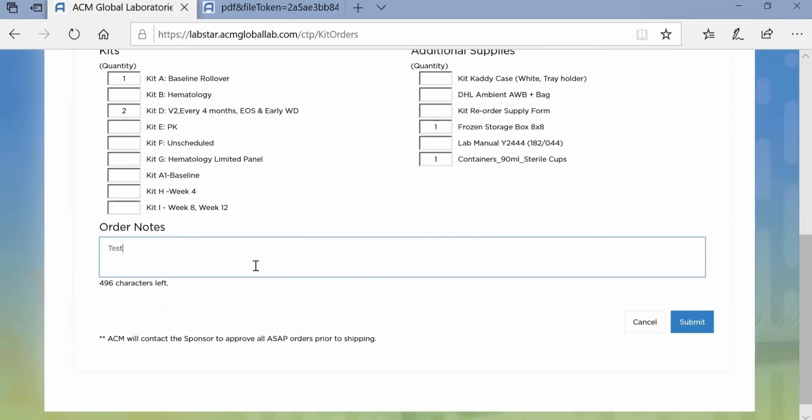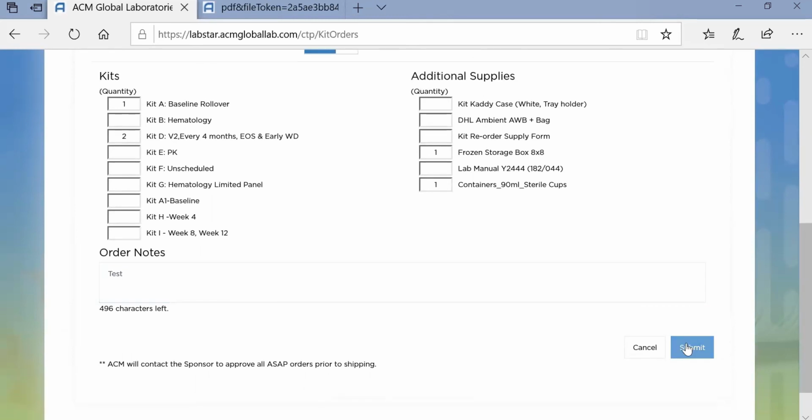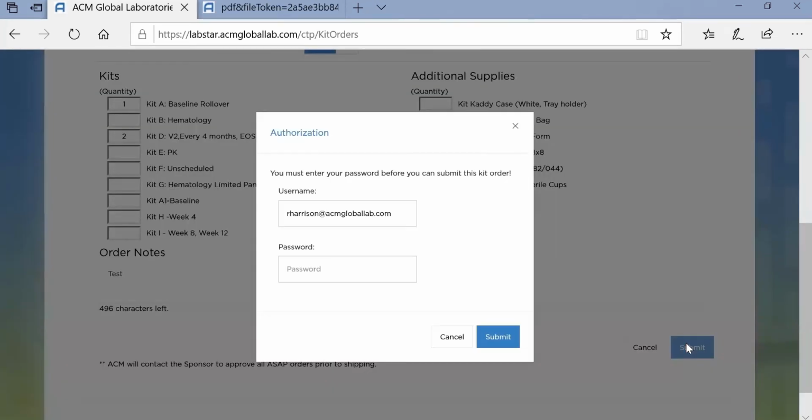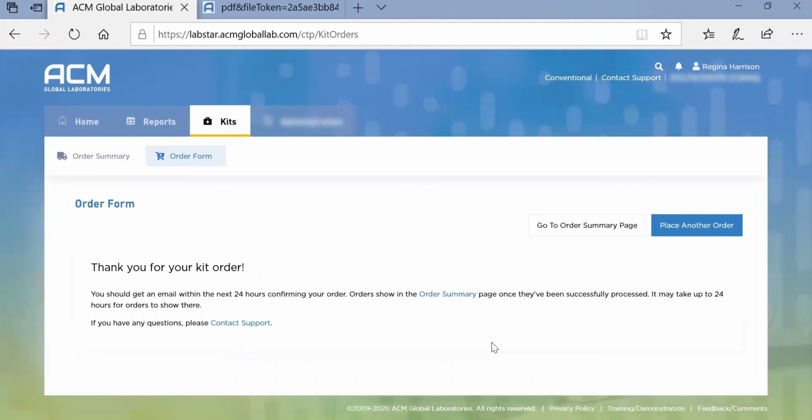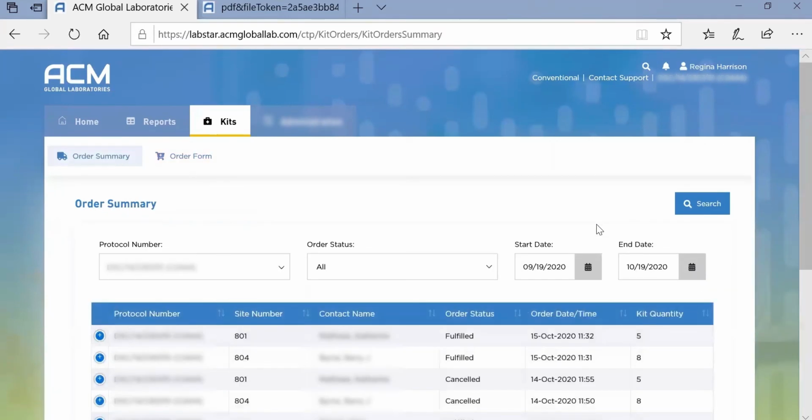Once you're happy with the supplies and information you need to add within the reorder form, you're going to come down and hit the submit button, and it's going to ask you to re-authenticate your user ID and password. And once you place in your password and hit submit, it will come up and thank you for your order. You'll receive an email within the next 24 hours confirming your order, as well as the order will show up on the order summary page. You can either go back to the order summary page or you can place another order if need be. And within the 24-hour time period, you will see it come up underneath your summary on the order summary page.